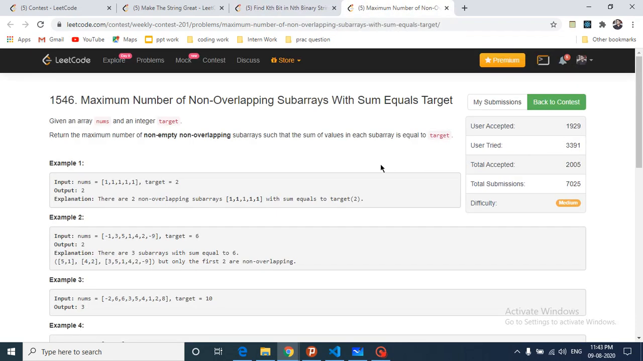The third question is also a very basic implementation if you know this code. The question states that you have to find the maximum number of non-overlapping subarrays with sum equal to target. You are given an array nums and a target value. You have to return the maximum number of non-empty, non-overlapping subarrays in nums such that the subarray sum equals the target. As you can see, this subarray equals 2, and this subarray is also equal to 2, so the answer is just 2 subarrays which have a target value of 2.